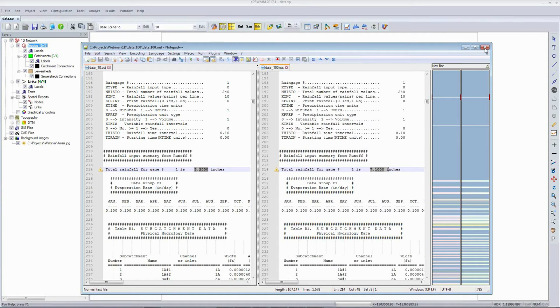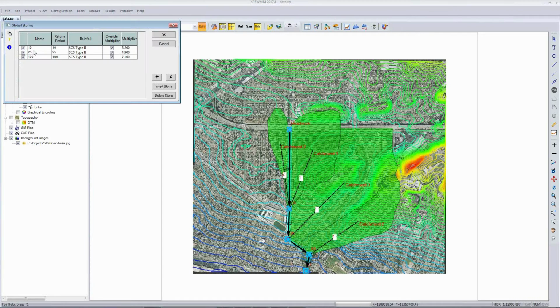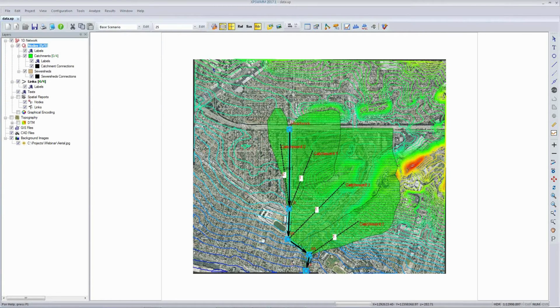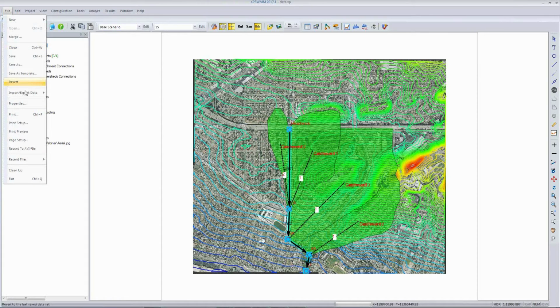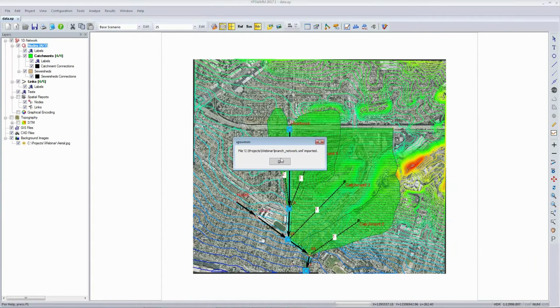All right, so I'm going to just do a few changes to this model in order to show you some more new features. So let's just simplify this down to, say, one global storm. I've just unticked the others, so now I'm only going to be solving the 25-year. I'm going to import a branch to this model. Under the File, Import, Export Data, Import Land XML, I'll be bringing in the branch network. So here I have a branch.